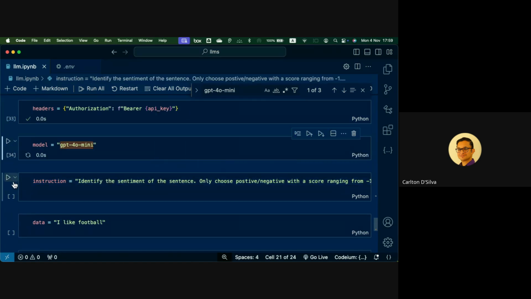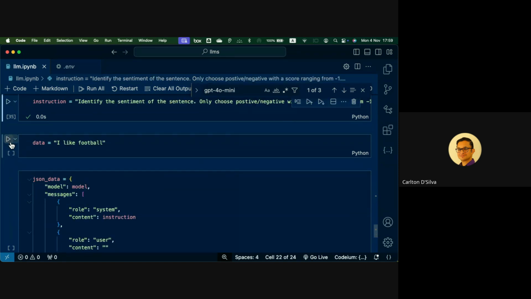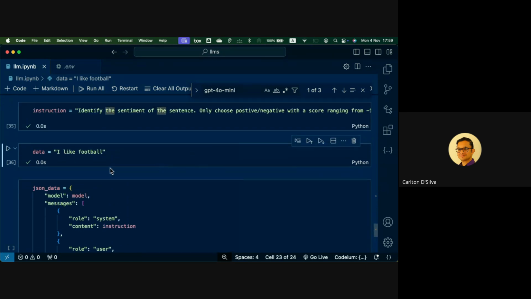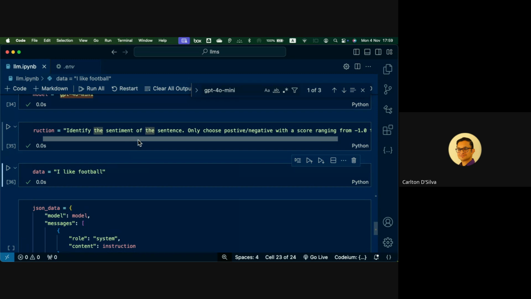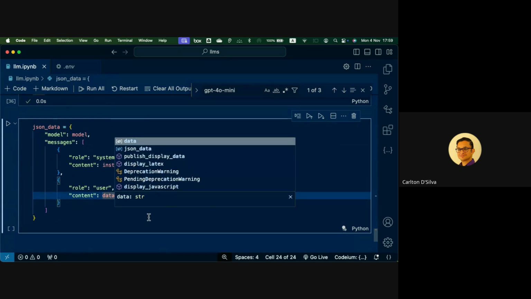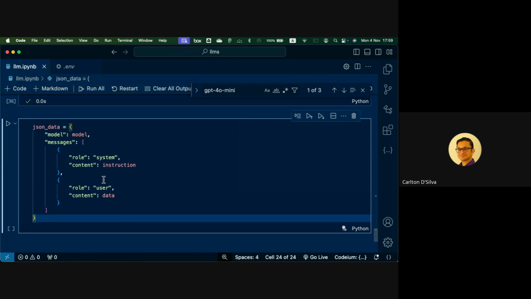Oh, yeah, we need to initialize these variables. Okay, so let's see what GPT thinks about it. GPT 4 mini. I like football, and I've given the instruction: identify the sentiment of the sentence, choose positive or negative with the score ranging from -1 to 1. So we have to give it some very explicit instruction. Otherwise, it won't know what to do with it, right? And we'll pass this data here. So this sentence is being passed in here. So the instruction and the data.